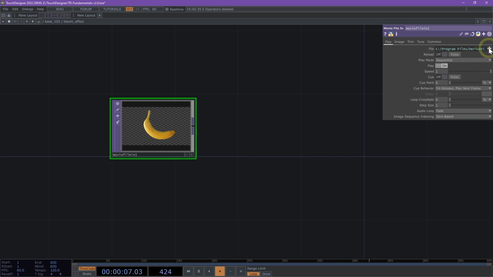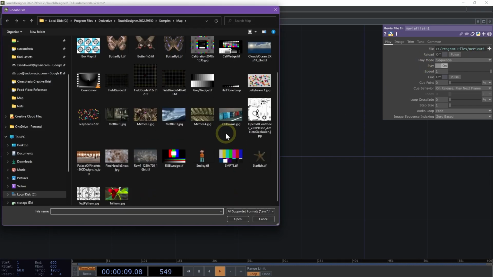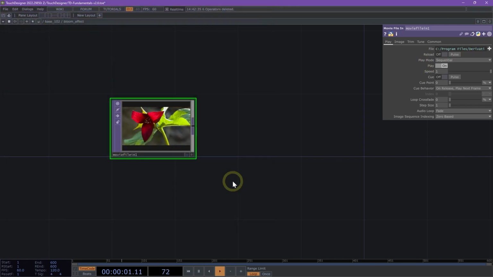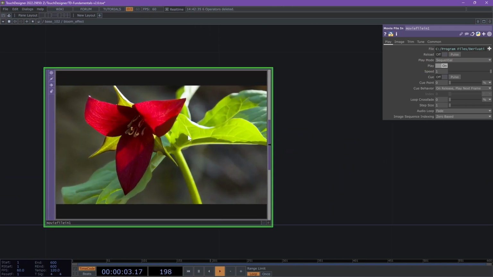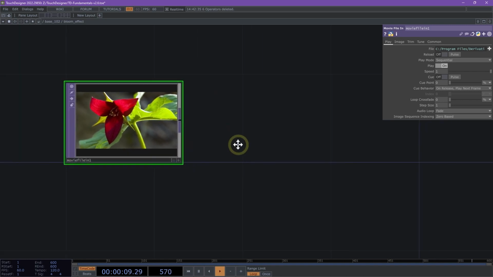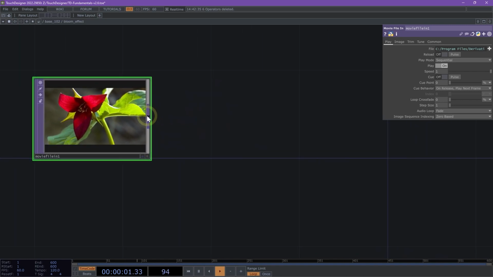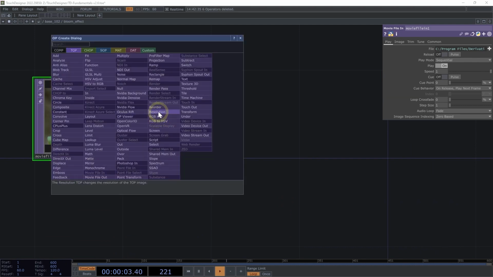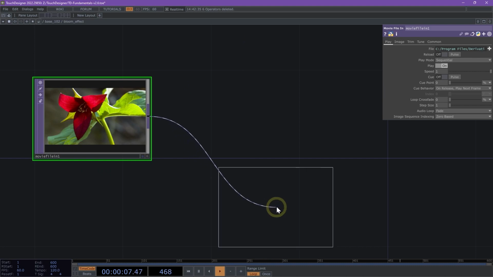Let's switch this file parameter out and select our Trillium flower. What we want to do is accentuate the highlights, the brighter parts of our image, to give it that glowing ethereal effect. So what we're going to do is right click on the connector for our movie file in, and navigate to the threshold.